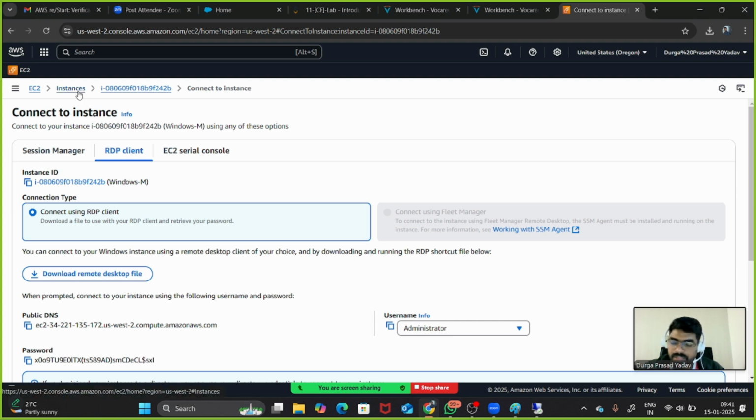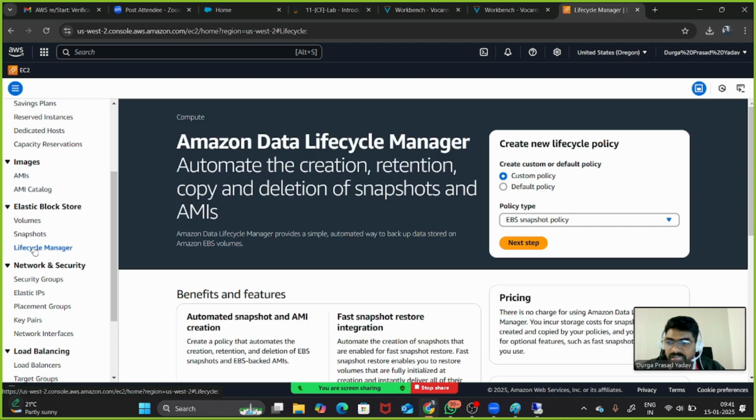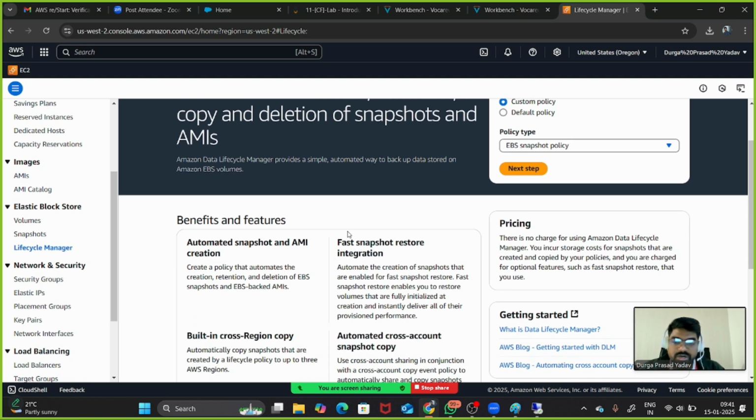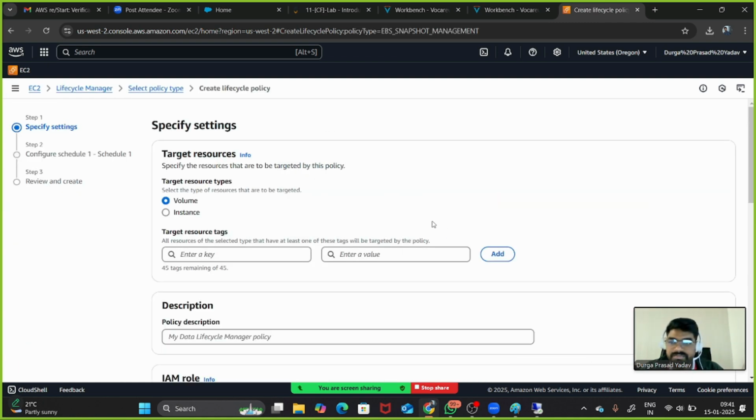Okay, so as per your instance, we will move to the lifecycle manager. Under the lifecycle manager, we will create a lifecycle policy. As you can see, Amazon Data Lifecycle Manager will automate the creation, retention, copy and deletion of snapshots. It will create, delete, retain, and copy your snapshots also. So we will just see custom policies, and move to the next step.